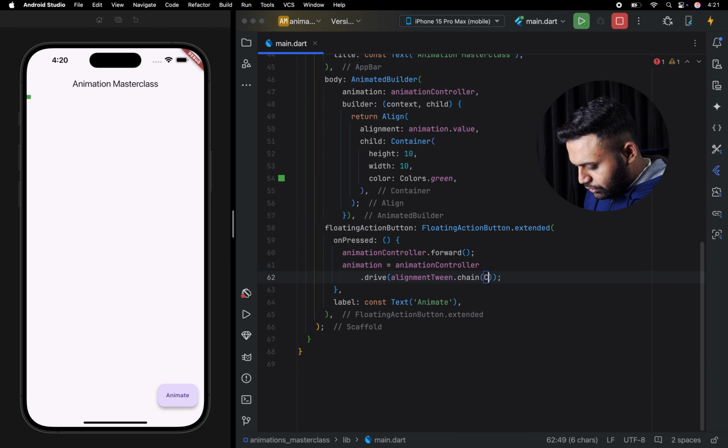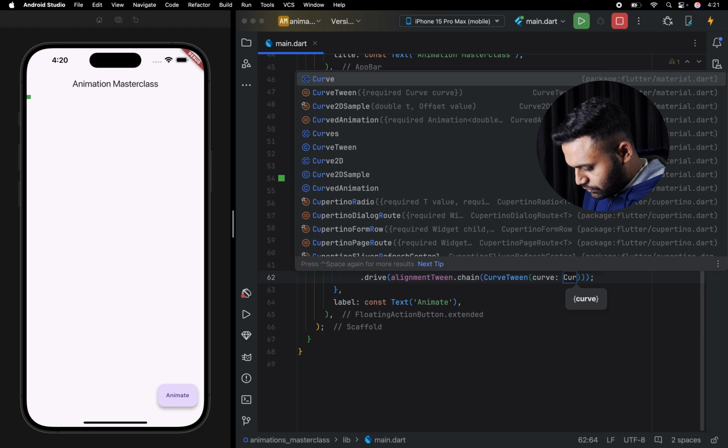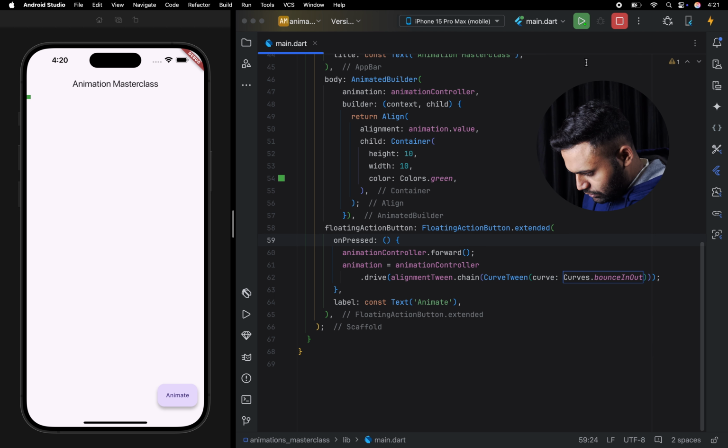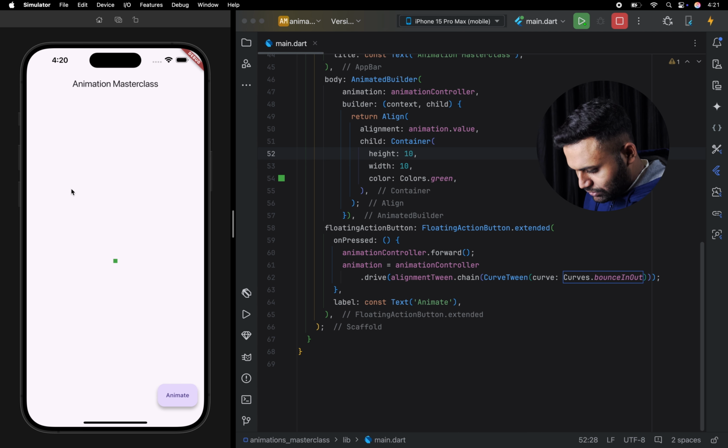So now we are going to introduce a new curve. So Flutter team has created some curves for us. So I'm going to use the bounce in, bounce out. So let me hot restart. So as you can see, we have got this bouncy animation.